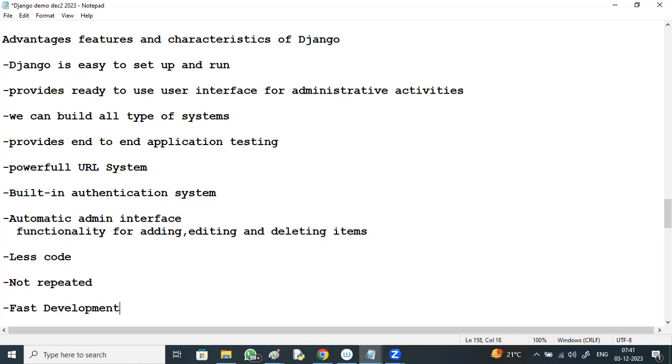Sir, in the advantages you have said we can build all types of systems. What is this, all types of systems, sir? All types of applications, like websites, social media, any types of applications we can build.